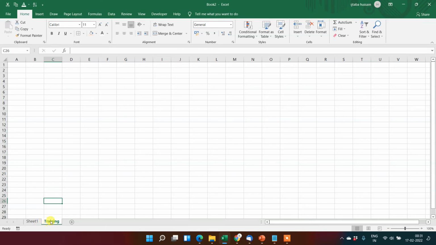As we can see, Sheet 1 is the first and Training is the second. If we want to move Training to go first, then Sheet 1 is the second. Just click here, use the left button on your mouse and move it here. Now the position has also been changed.